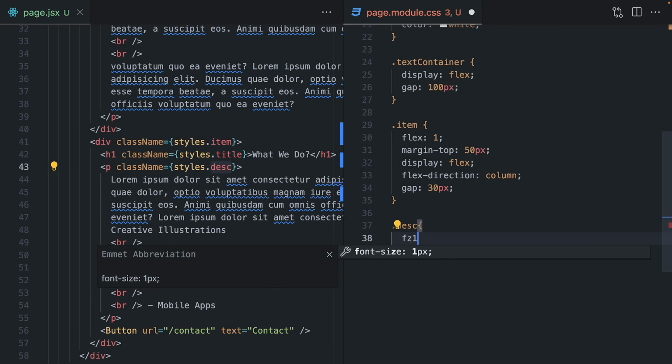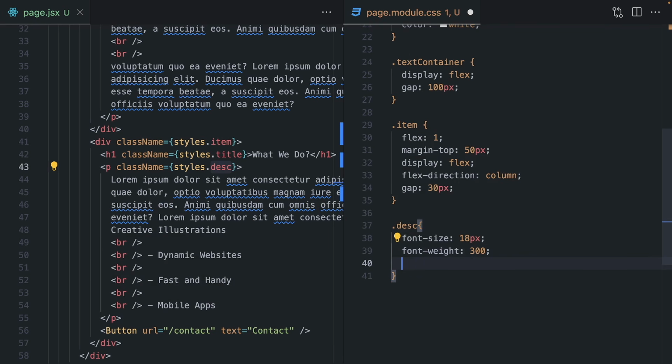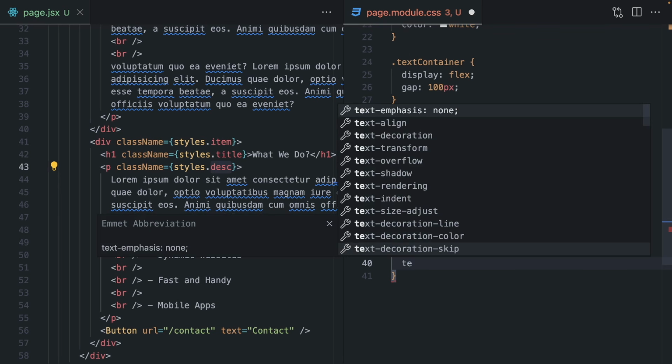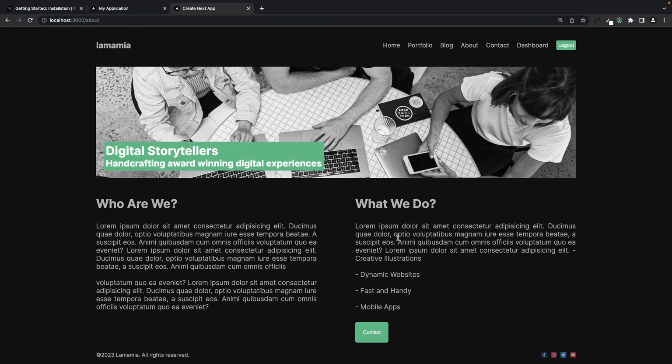I will say font size 18, font weight will be 300, and I will say text align justify. As you can see, it looks much better. They all end at the same point. Perfect. And what about this contact page?